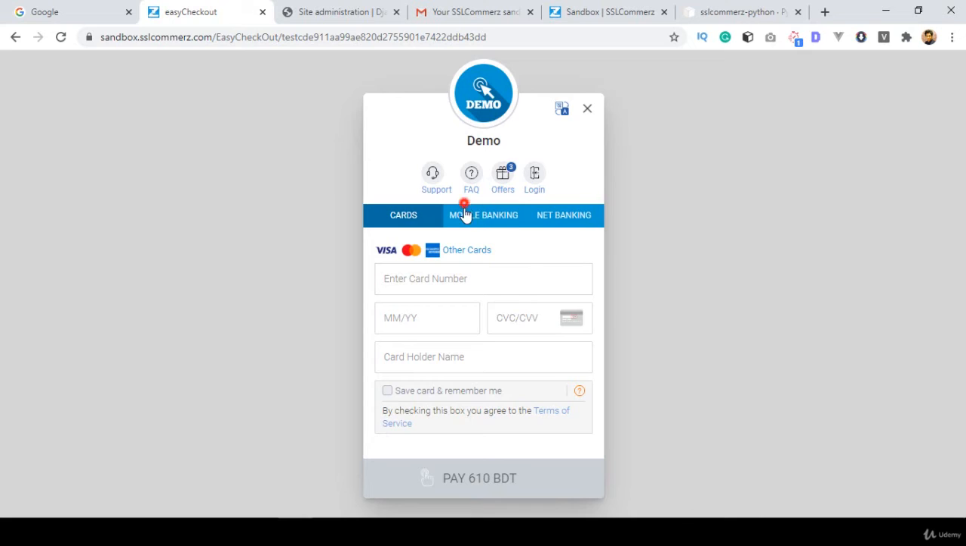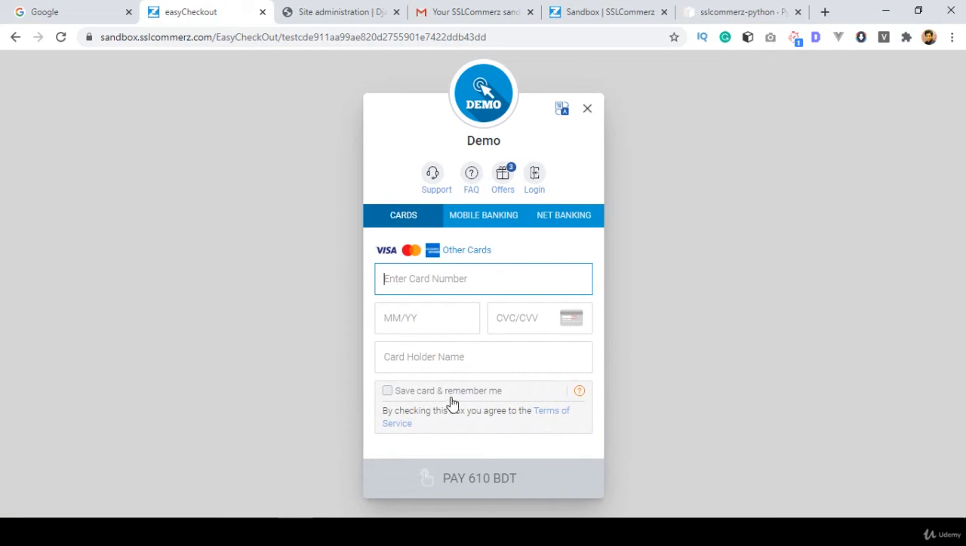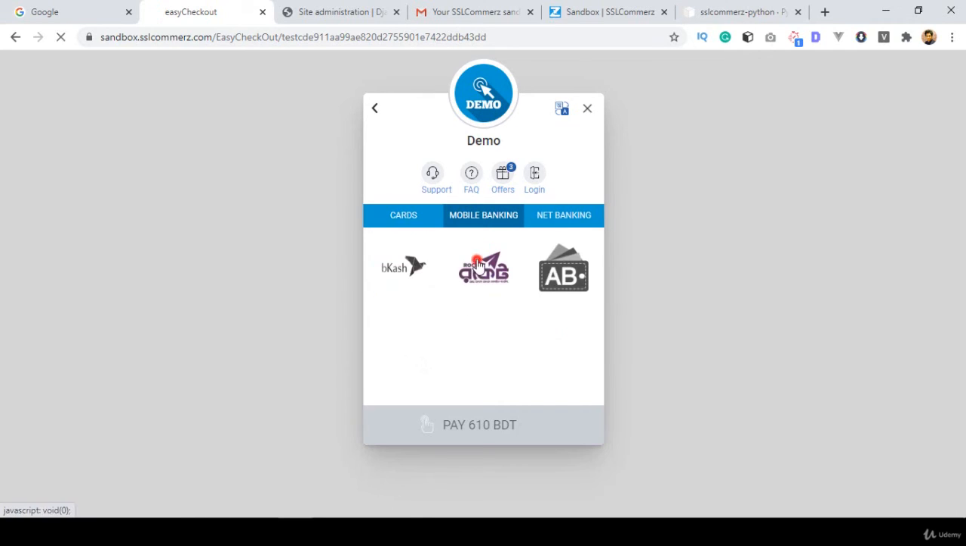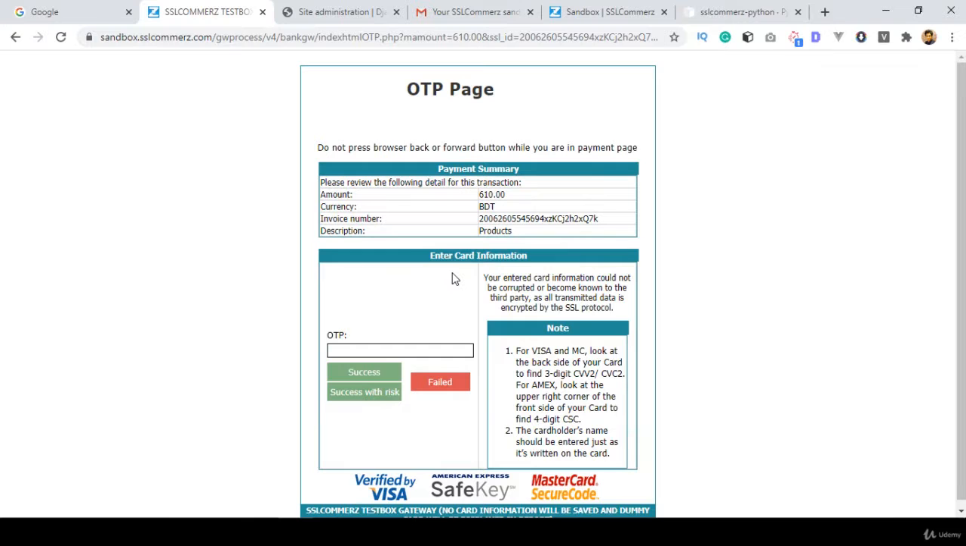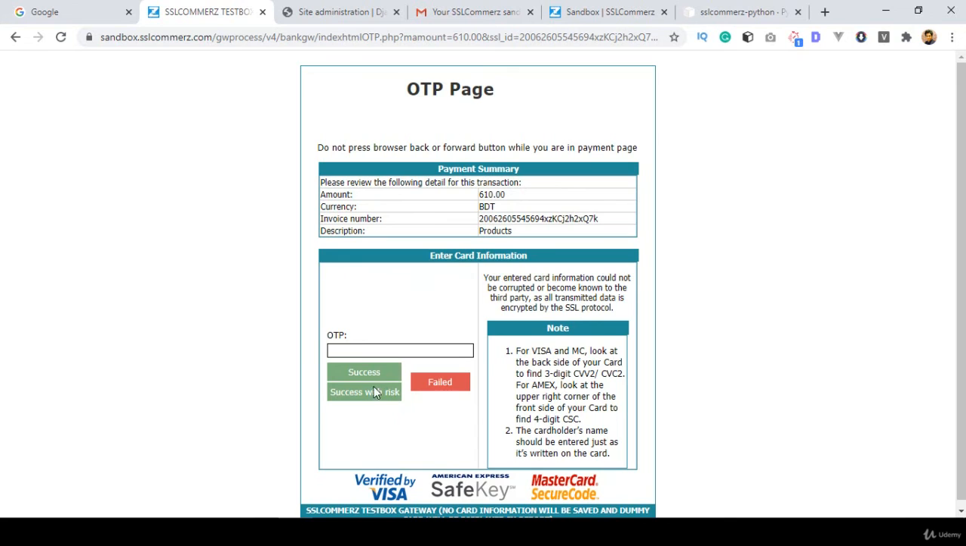Also that is our mobile banking, so from here you can define your mobile banking. There is net banking, everything is now perfectly loaded here. If you go to mobile, there is our Rocket. If you click on that particular option, you can see it's now perfectly showing our amount. Our amount is perfectly visible, and that is our OTP details. That is actually one of the demo accounts, right? Here we are using some demo accounts, and that is a success.